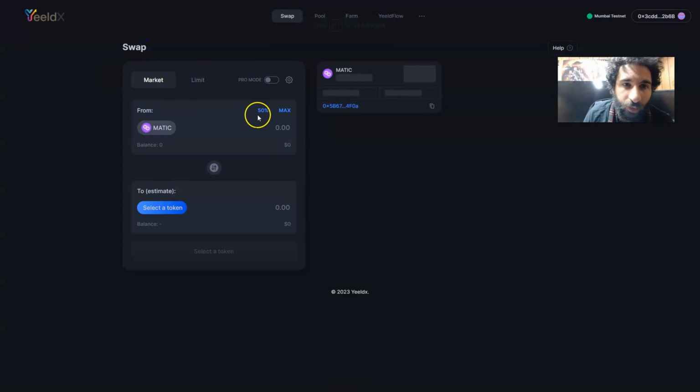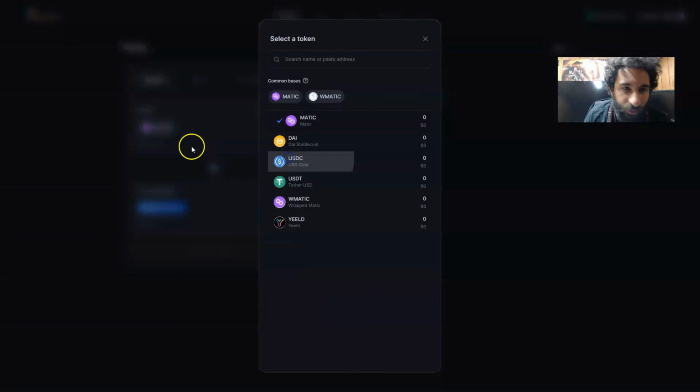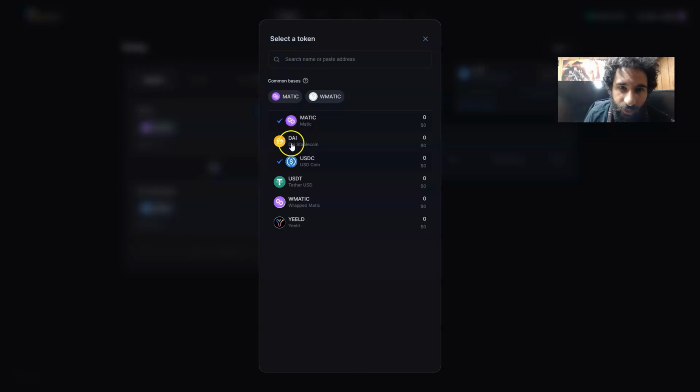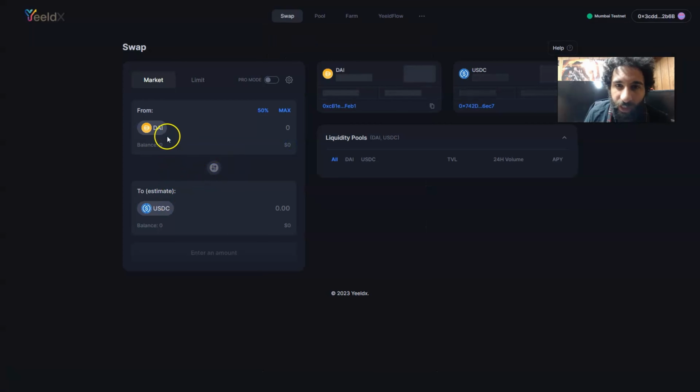And we can also put the limit here. You can put max for the amount that you have, and you can also go ahead and change your pairs up as you so choose. So it works like your typical DEX. Also, if you're holding yield, that also increases the amount of benefits you get. Now, if you have questions or you need help, they have the help here.